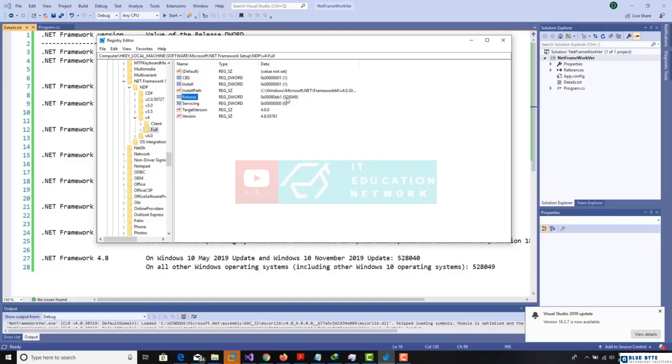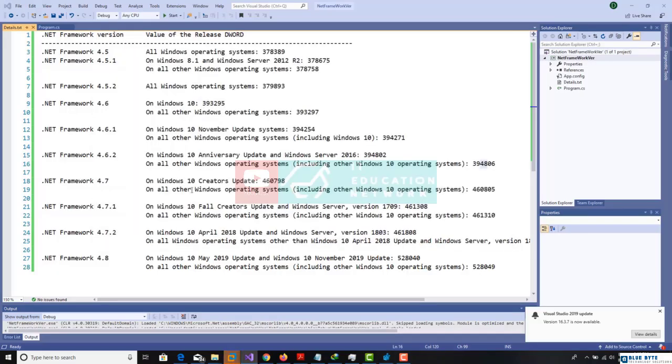So I find the number now and I know it is 4.8, which is greater than 4.6.2, which means I can install SQL if I want on this device.